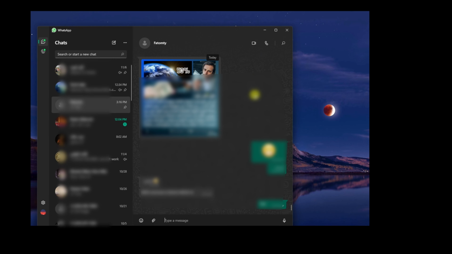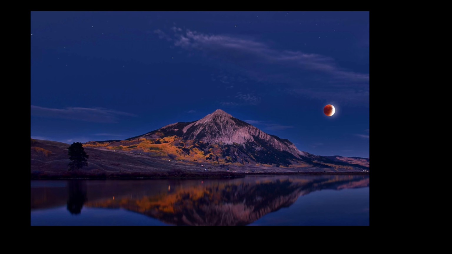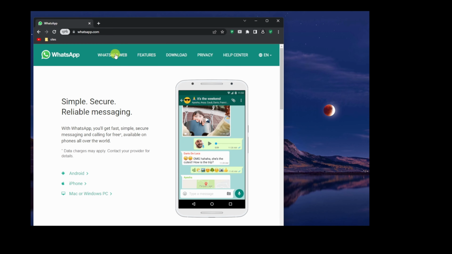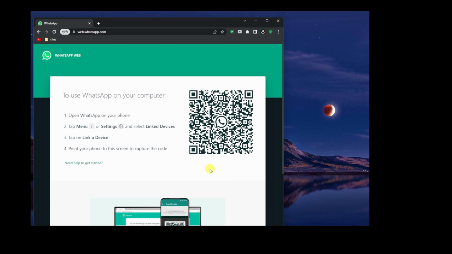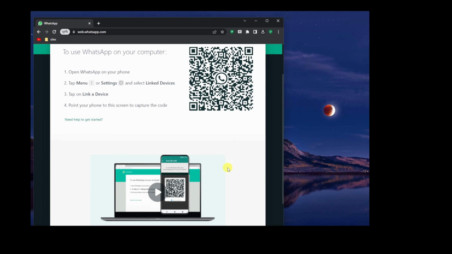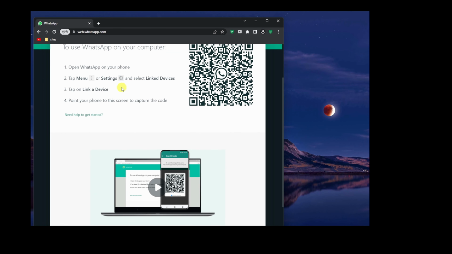Now if you do not have Windows 10 or Windows 11, you could always use the web version. Once we are at the website, so you could see the option that says WhatsApp web. If you click on it, it will take you to this page where you have to scan the QR one time only, and after that you don't have to scan it anymore, and you're able to use WhatsApp from your browser. And that's all I wanted to show you for this video.